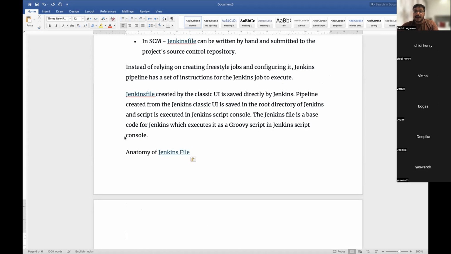Now when I say that you know about Jenkinsfile, what is a Jenkinsfile? Creating a Jenkinsfile is not a big deal, but it is a normal text file which contains your definition of a Jenkins pipeline and these things. Now, how does it contain the definition of these things? I'll show you here.